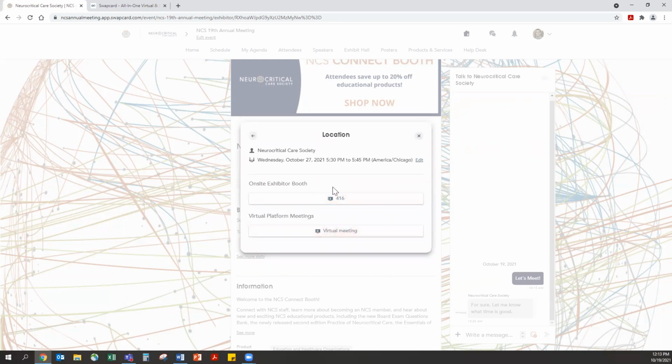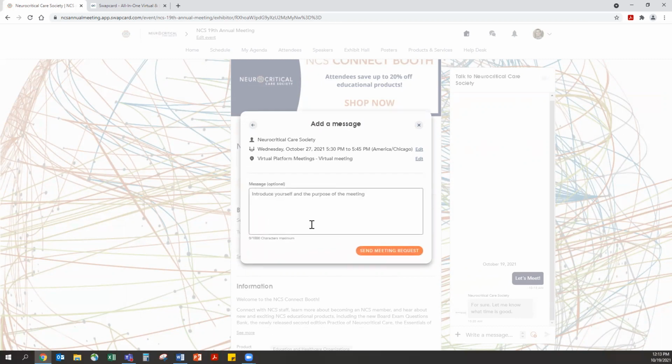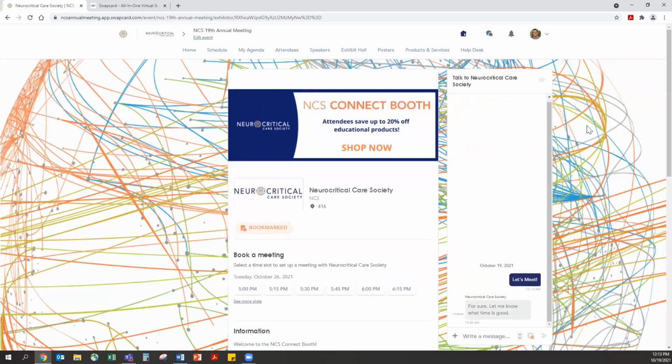And then you'll see there's a couple different options. If you want to meet them on site in their exhibit booth, you can select that. Or if you want to have a virtual meeting and have a virtual call through this platform, you can select virtual meeting, introduce yourself and write a little bit about what you want to meet about, and then send that meeting request along. Once it's been requested, you can get notified if they accept or decline it by this bell icon up here.